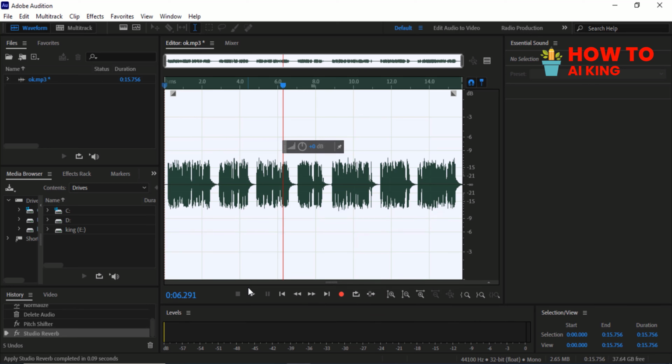Congratulations! You've now learned how to create a robot voice effect in Adobe Audition. Experiment with different settings and effects to customize your robotic voice according to your preferences.